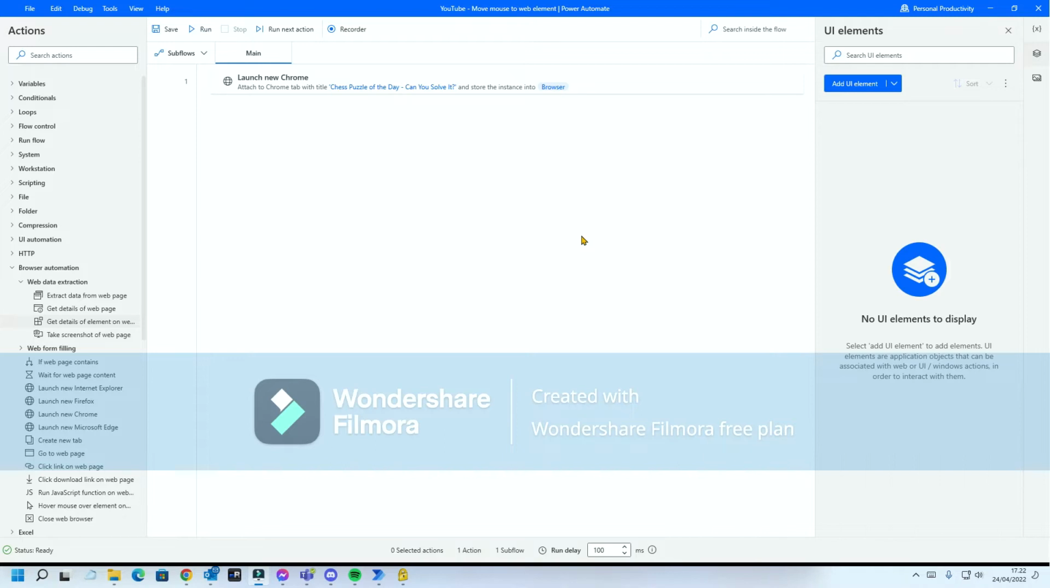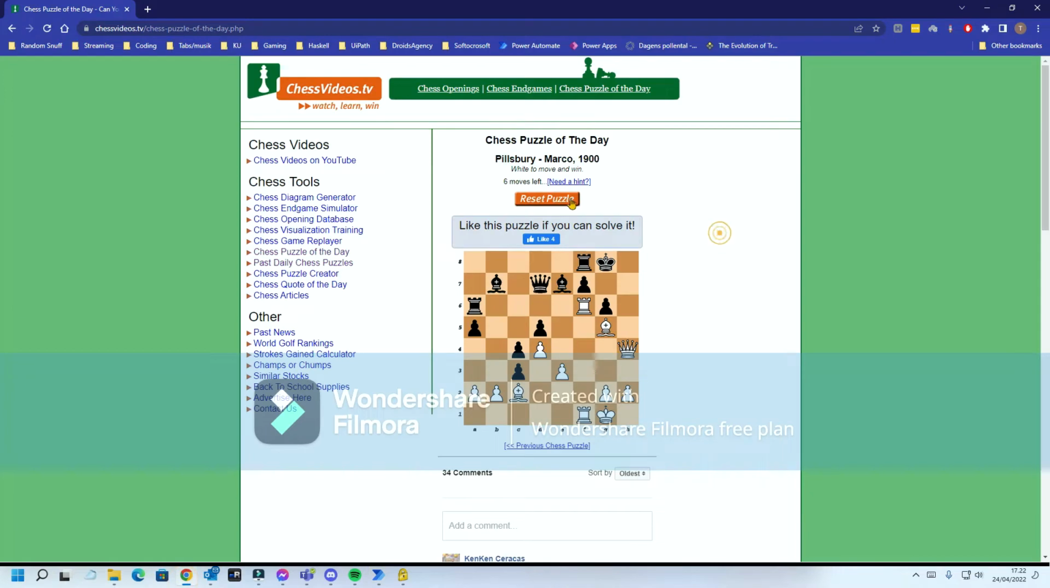Today I'll be showing you how to move the mouse to a web element. That is usually pretty easy when we're dealing with standard program elements, but in a website it's a bit tricky. There isn't an inbuilt function for it, but we can still manage to do it with a bit of a workaround. Now the element I'd like to move to is this reset puzzle button.